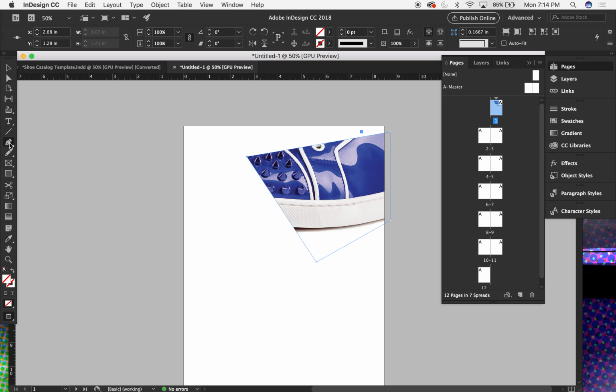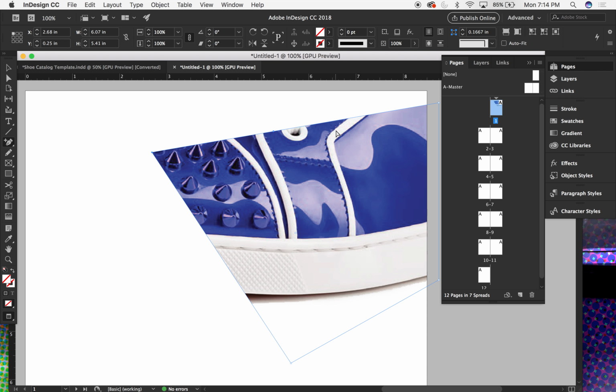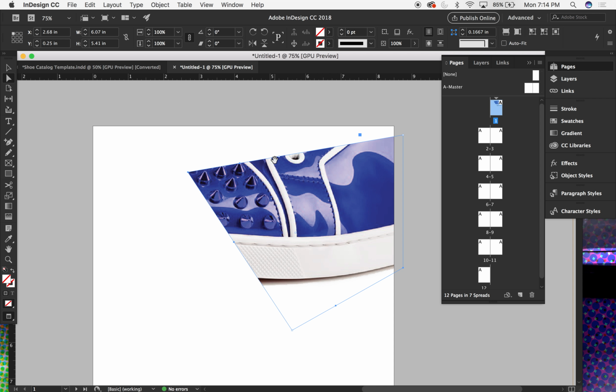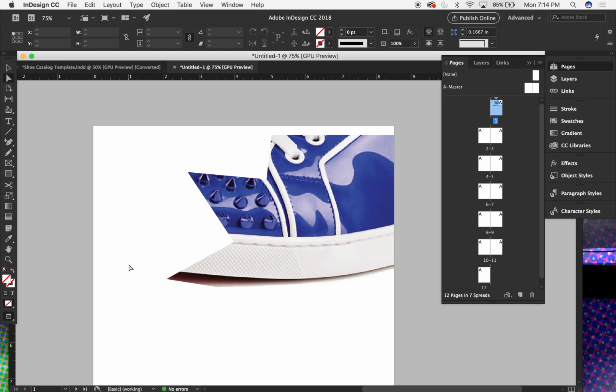Also, I can add points and paths. Under my pen tool, you can use it just as you would in any other software, but it has a slightly different effect in that you can use the pen tool to create an image box. I'm going to use the add anchor point pen tool and start adding anchor points on my box. Then with my direct selection, I'm going to click and move these around so I can change the shape of this more dynamically.